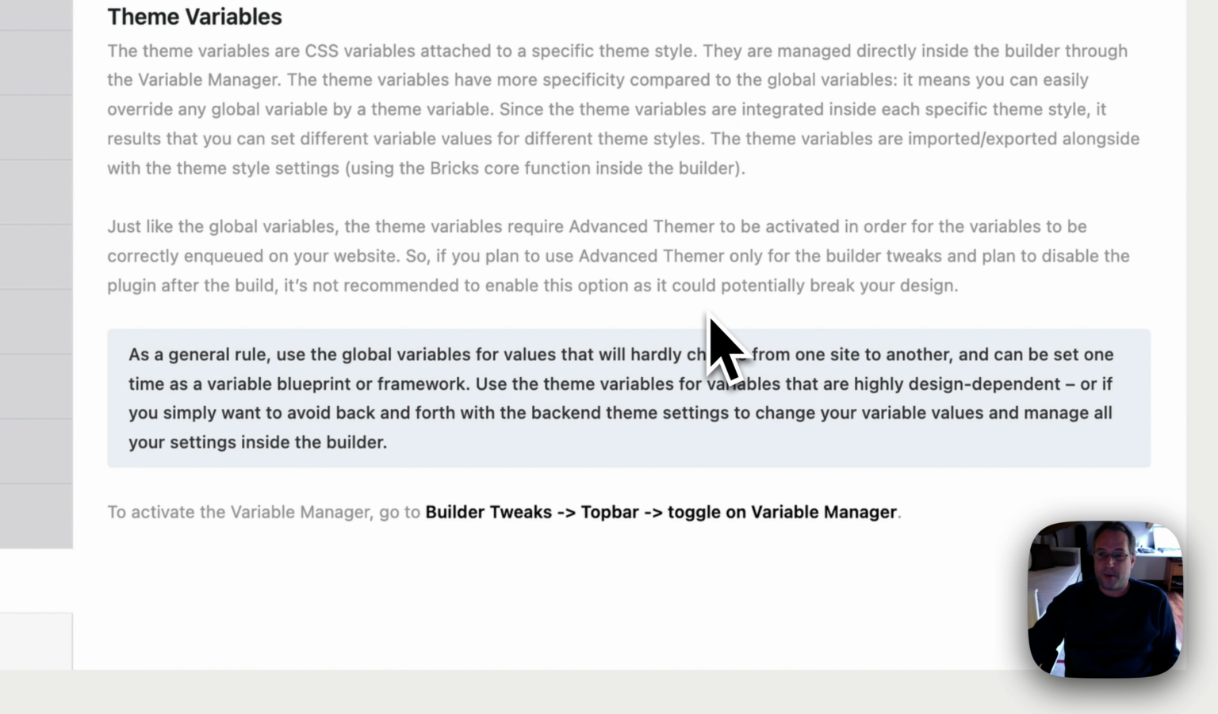So in order to use the theme variables, you need Advanced Themer, because it's Advanced Themer that manages these variables. They don't exist inside Bricks, and it's all managed by the plugin. So if you decide at some point to switch it off, all the theme variables will be off too, and that potentially will break your website.